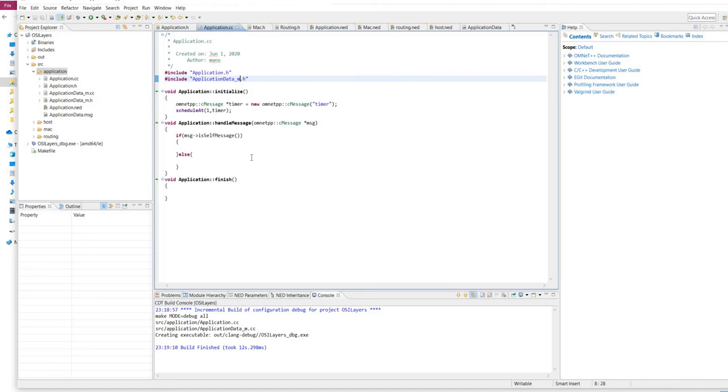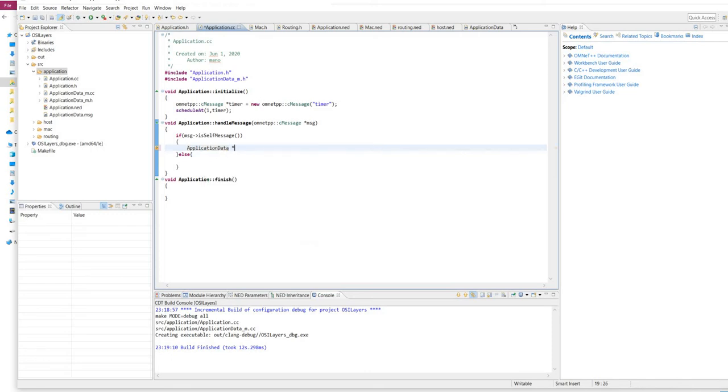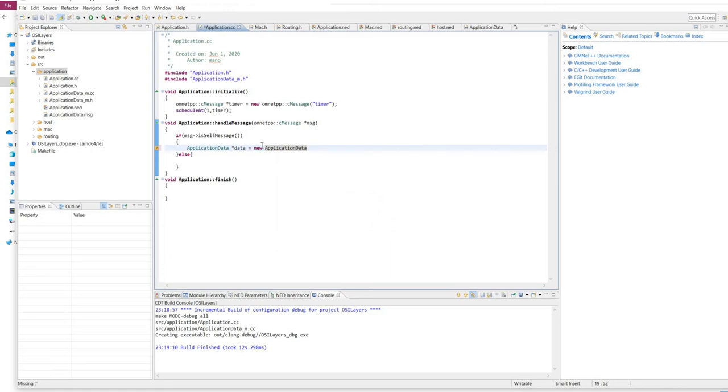Okay, so now here what we do is we create an object from this one, application data. Okay, our data is equal to new application data. Okay, and this class is empty. That's it. So now we have created our application data already.